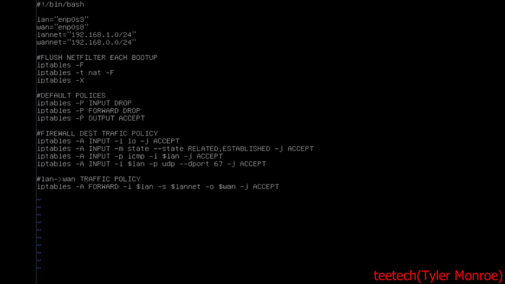Now we also want to go ahead and have it so it matches any existing traffic. So with the module state and then the --state RELATED,ESTABLISHED like that, and then -j ACCEPT.